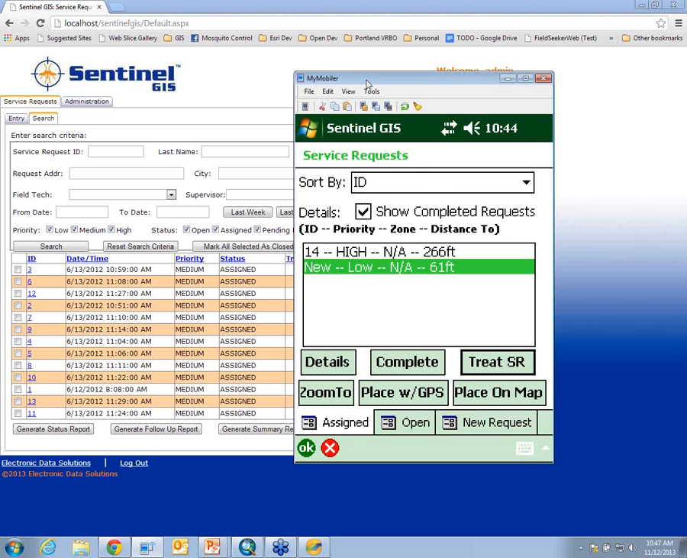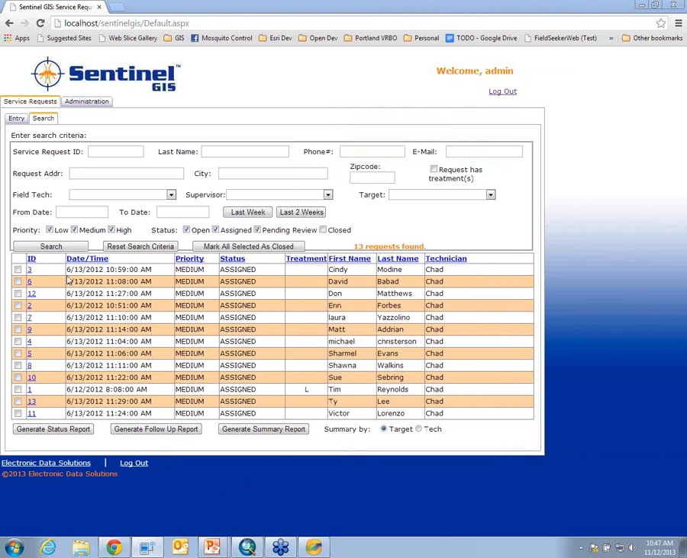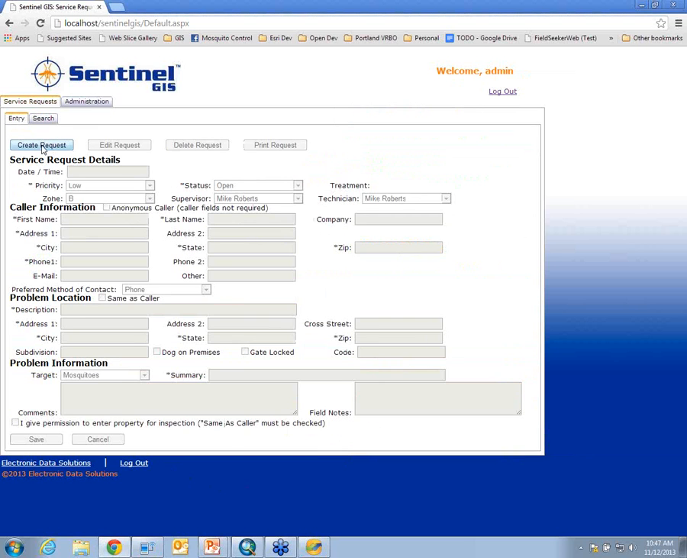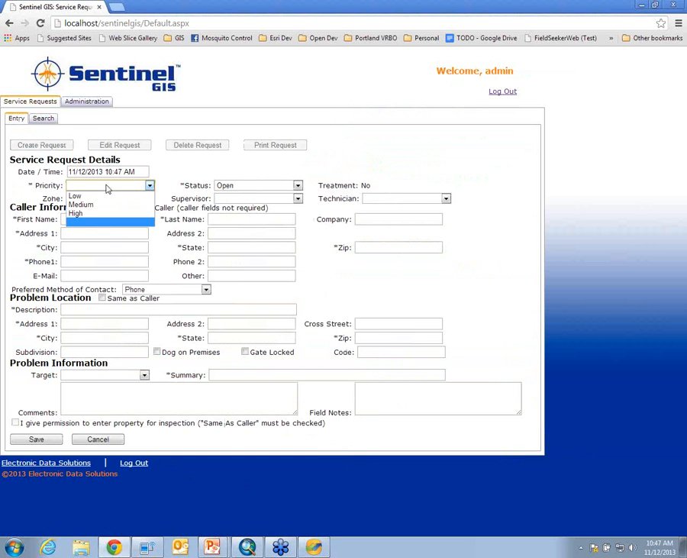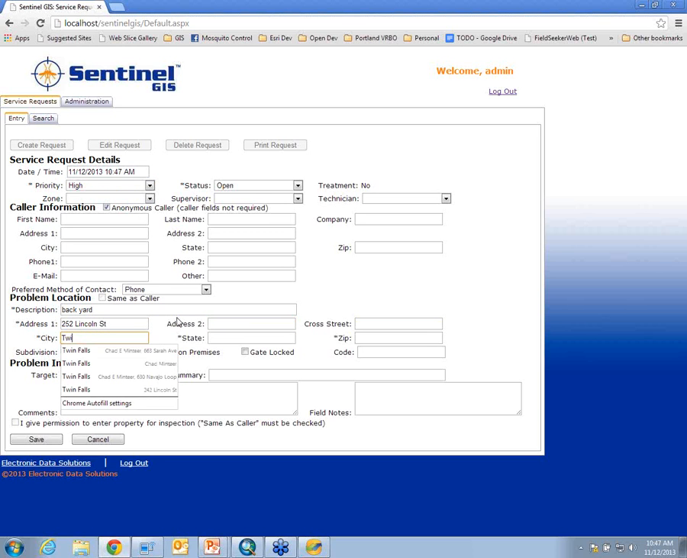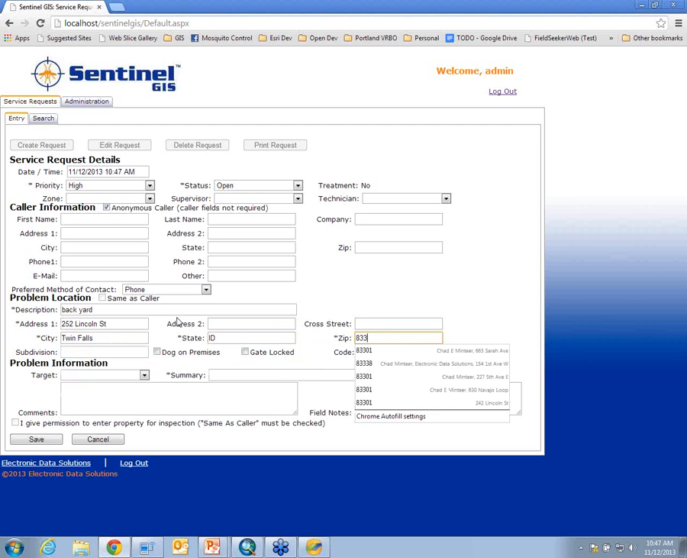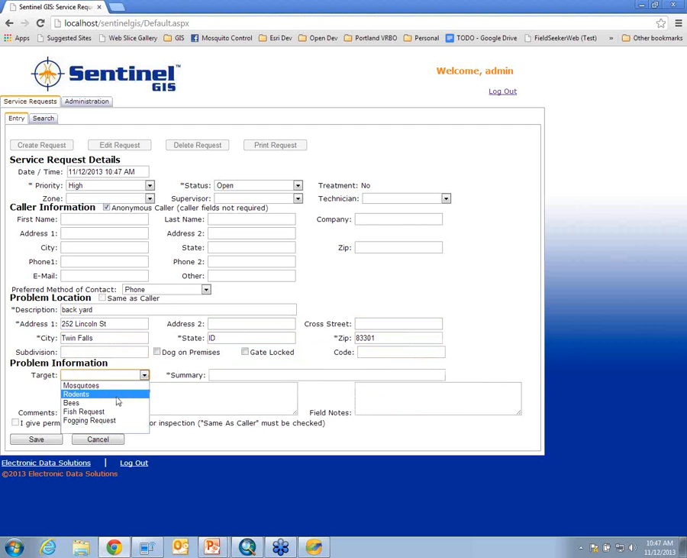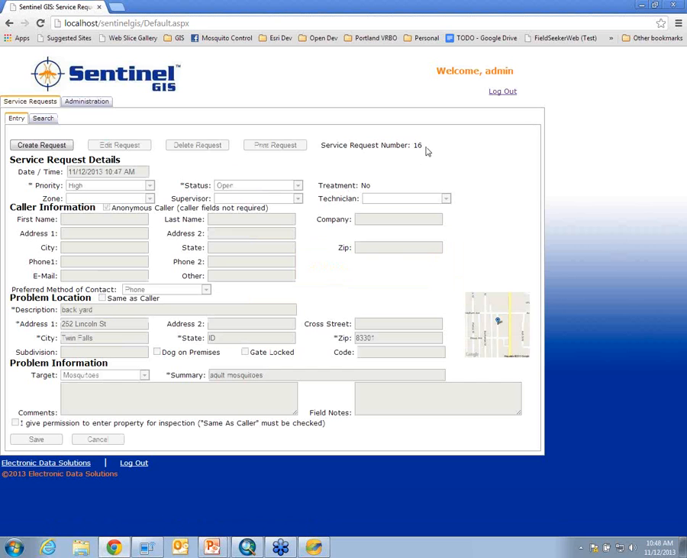One other workflow along the same lines would be if the technician's already out in the field and someone gets a new request in the office and enters it in. So we'll go ahead and enter in a high priority request for something. Okay, so this request, when it's saved, generates a service request ID number, number 16.